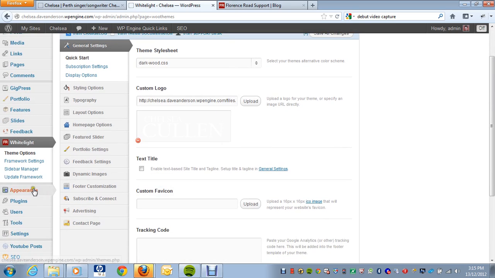Bear with me. Under appearance, you'll see themes and widgets and menus. Themes is again something that you don't want to touch because we've selected Whitelight and we've customized that theme just for your site. So things like backgrounds and fonts that have been used and those sort of things. So please don't switch that around. You've got widgets and menus. Obviously, we will show you how to change those.